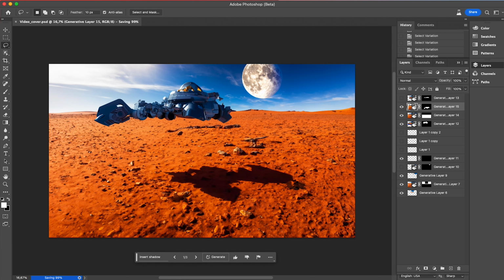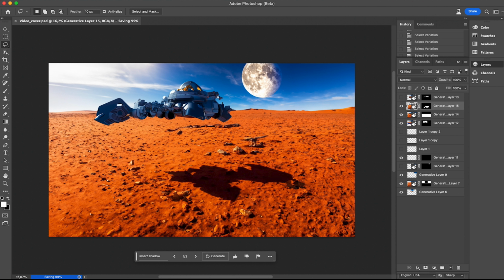So you can really make a lot of great fantasy images and make them look really cool very, very easily and very, very quickly. That's great.